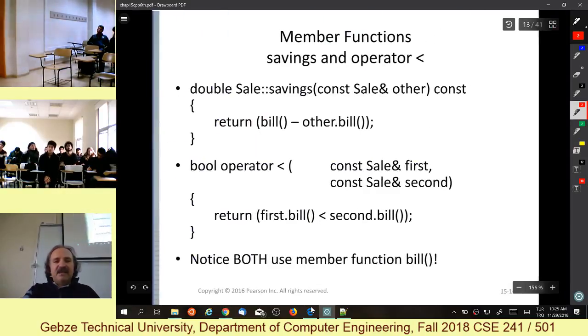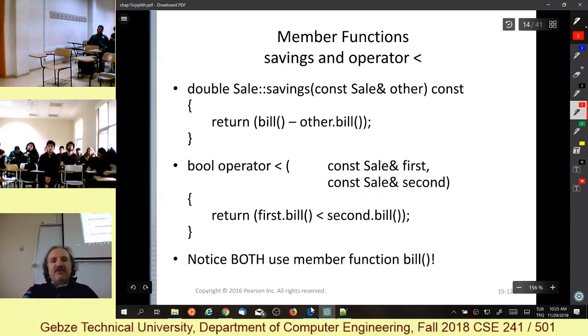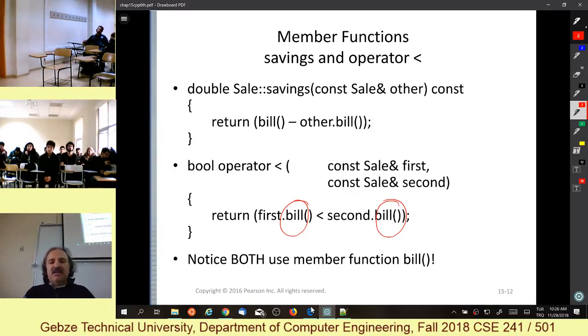So this is my base class, and these are two interesting functions. One of them is this. The other one is a global function. This global function takes two sale object references, first and second, and it calls the first bill and second bill. I don't know what kind of bill I am going to call here, because the base class is a reference. It could be the derived class bill or the sale class bill. And this will be decided during the runtime, as I said before. All of them at this stage are late binding examples.